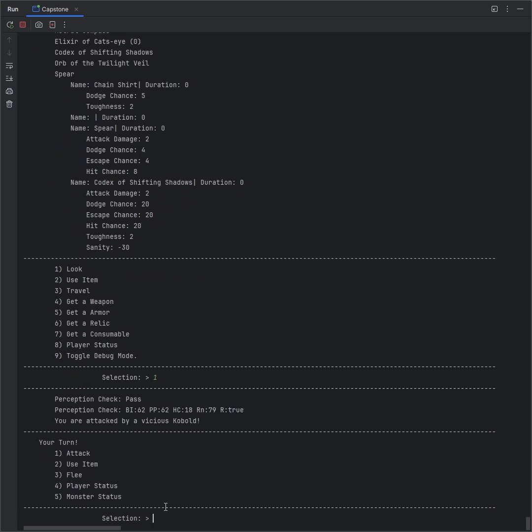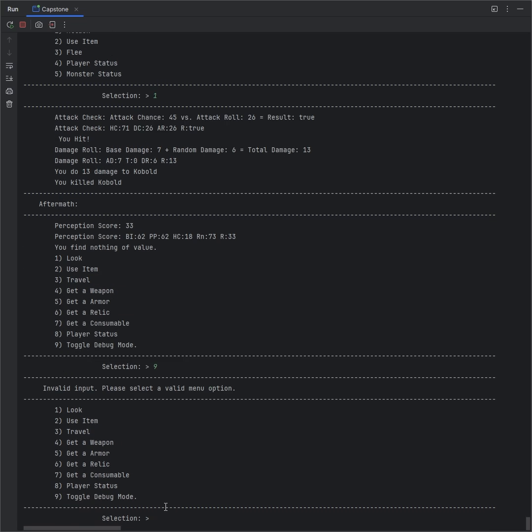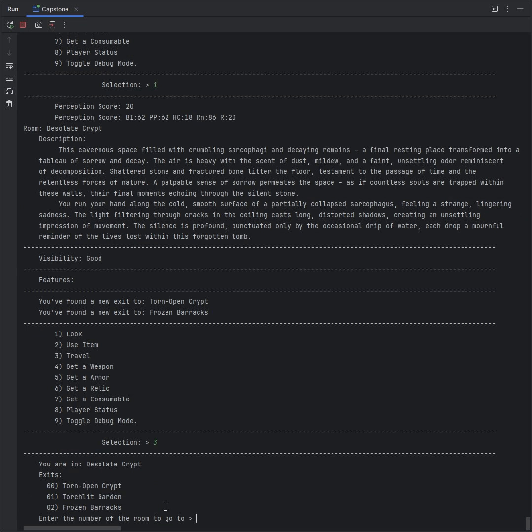Well, let's take a look around. Ah, and a kobold, who is no match for our new spear. Oh, yeah, and I disabled debug mode once we're in the game. Looking around a bit. Off to the Frozen Barracks.